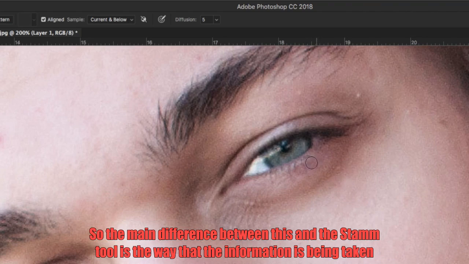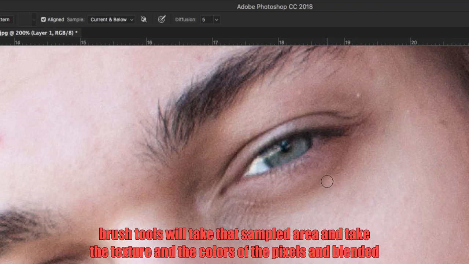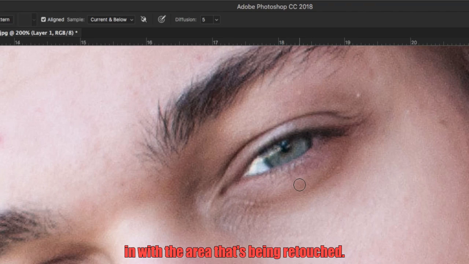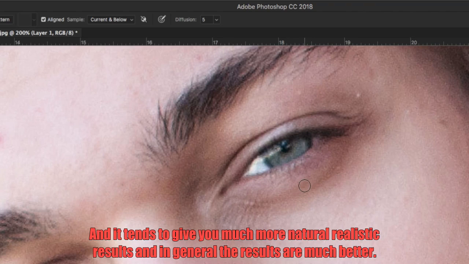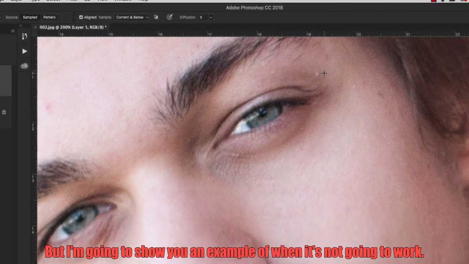The main difference between this and the stamp tool is the way that the information is being taken from the area being sampled. The stamp tool is copying those pixels exactly, whereas the healing brush tools will take that sampled area and take the texture and the colors of the pixels and blend it in with the area that's being retouched. It tends to give you much more natural, realistic results, and in general the results are much better. But I'm going to show you an example of when it's not going to work.